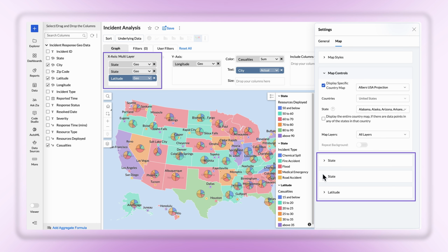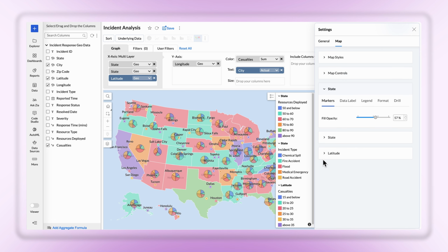Each layer's X-axis column appears in the Settings menu. Customize the settings individually for each layer. The available options may vary depending on the selected map type. For the first layer state column, customization options include Marker. Adjust fill opacity using the slider from 0 to 100%.